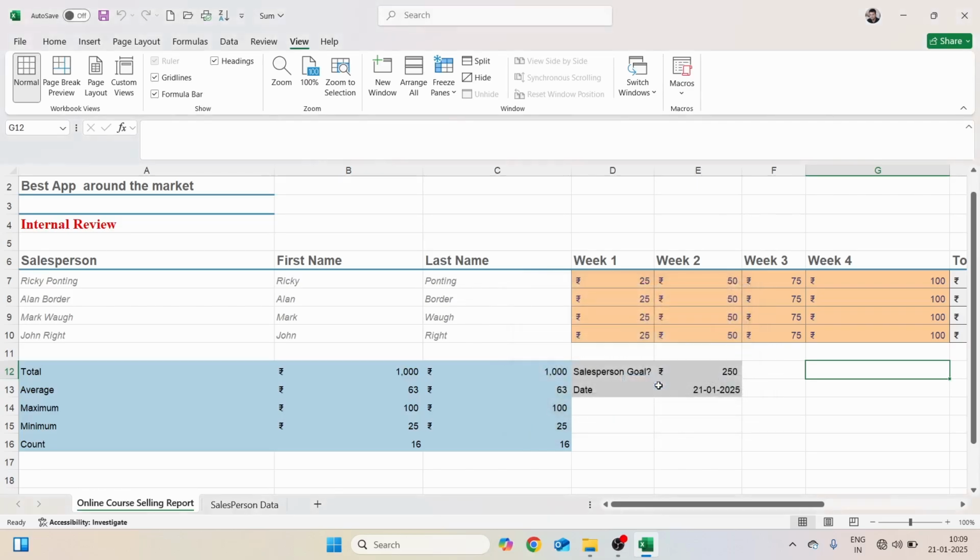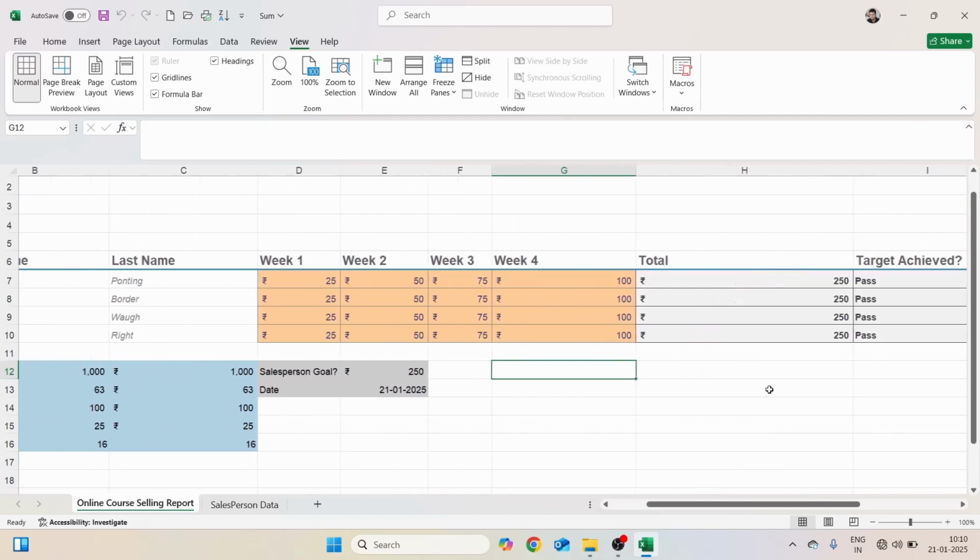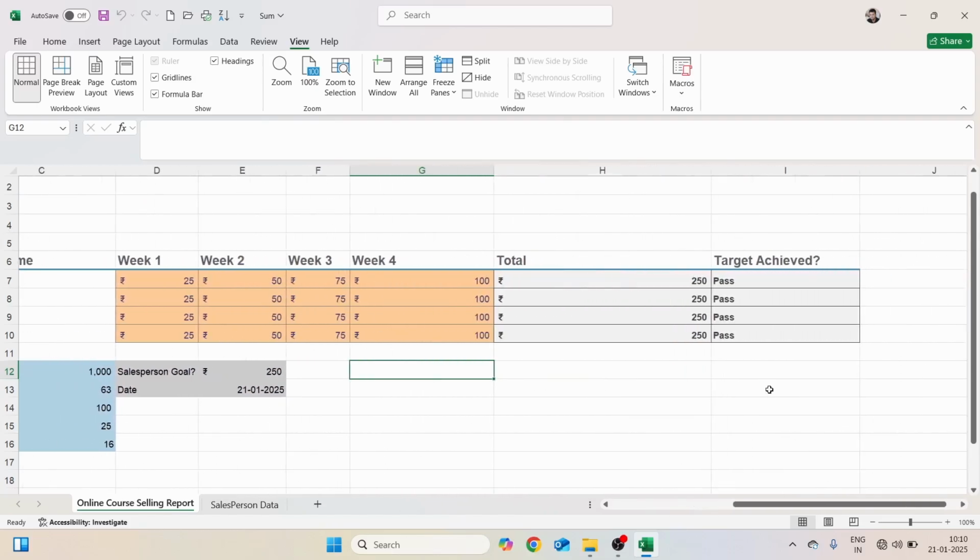Click on OK. Now what happened is one view has got created, which is nothing but one workbook, or we can simply say this particular view has got created. So now what is the second workbook I need to create? In the second workbook, I should not have this total and target achieved column.